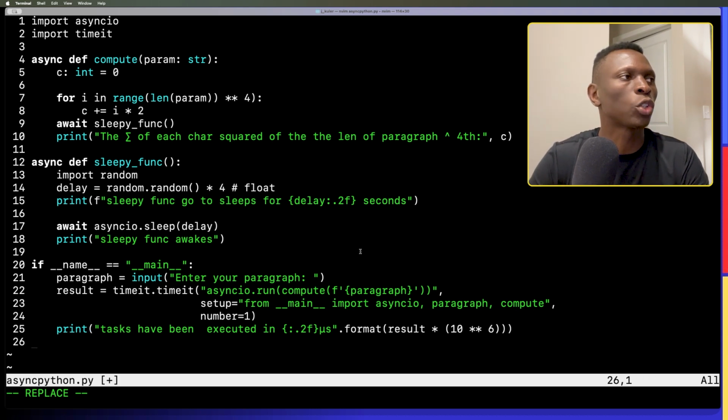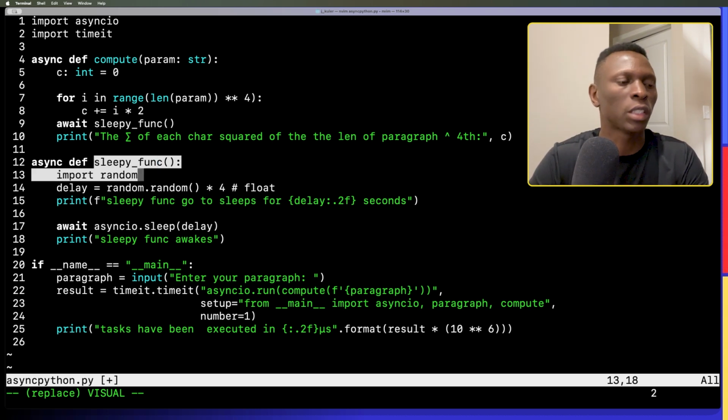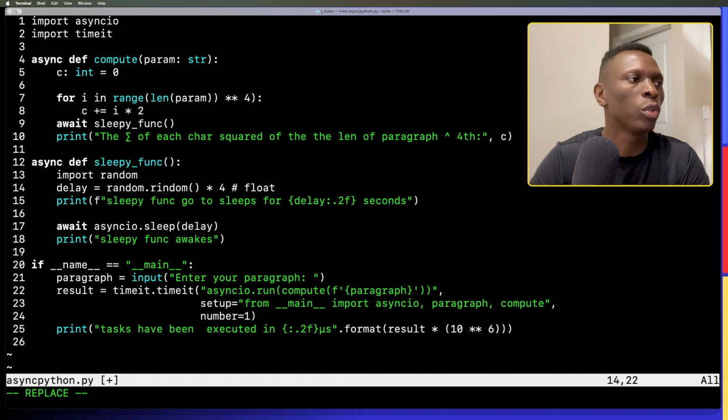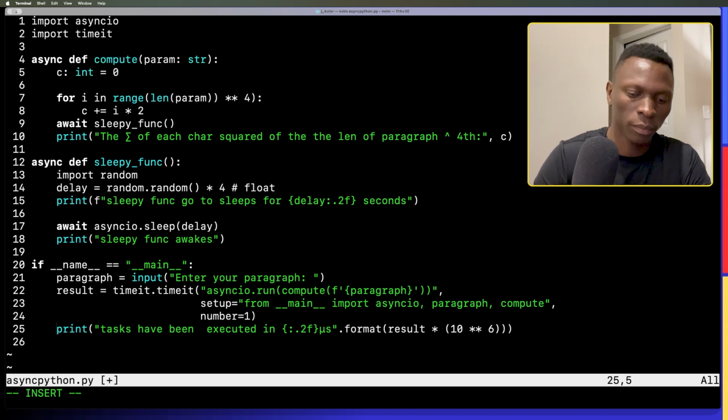Okay, so we got two tasks. One encapsulates the other one. We have a sleepy task which emulates a task that does some IO, read and write. So we have a sleepy task and a compute task, that creates a loop of a bunch of iterations, and computes them.